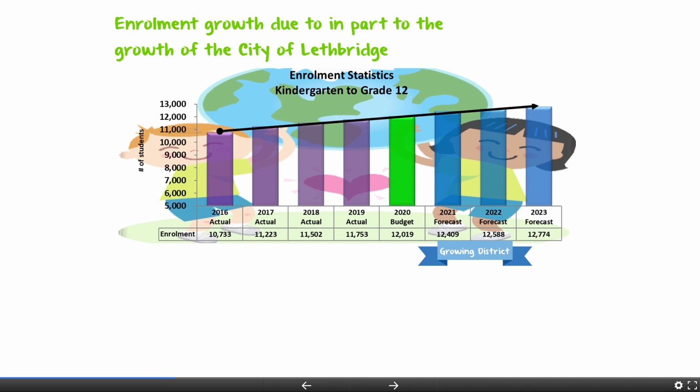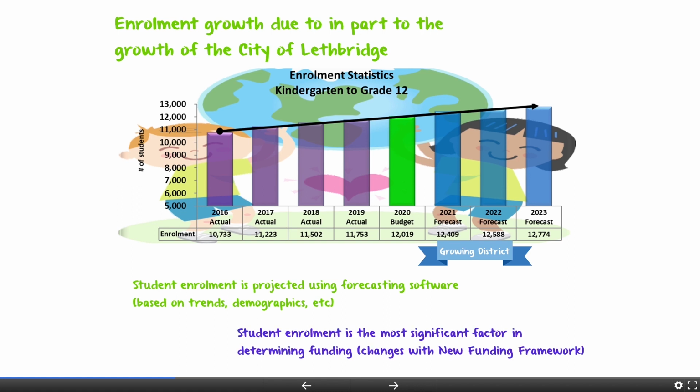The division has seen relatively consistent overall growth in students from year to year and is projecting to see similar growth in future years. This growth is partially due to the growth within the city of Lethbridge. The projected student enrollment for 2020 and future years is estimated using forecasting software and the division's review of grade movements from year to year. Student enrollment is the most significant factor in determining the division's funding. However, as discussed later in this presentation, the funding for growth is somewhat reduced with the new provincial funding framework.